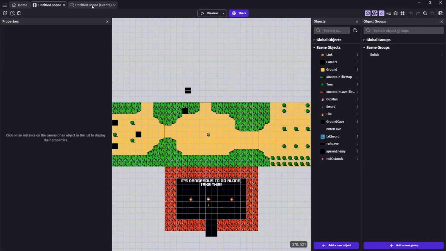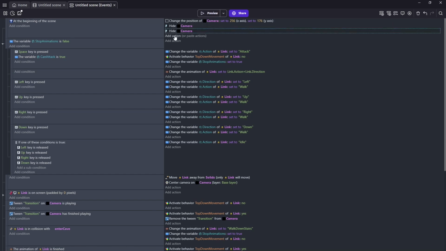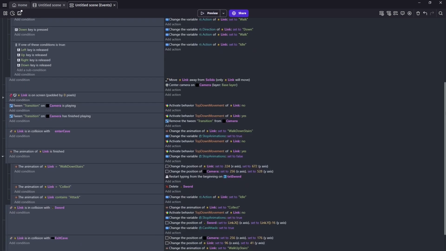Now, let's add the code to spawn enemies when you enter a new area. First, let's hide those spawn enemy objects. We can do this at the beginning of scene event, which makes sure it's handled only once per game. I just copied the hide camera action and pasted it in right beneath, and then changed the object to spawn enemy.